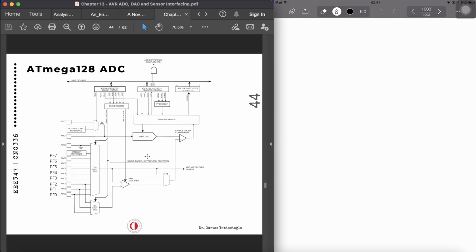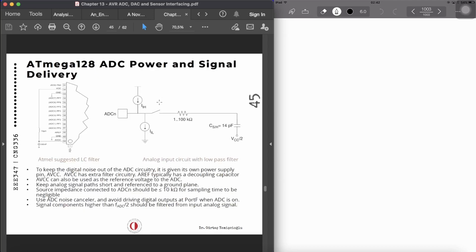It's a 10-bit ADC, so the sample and hold comparator is here, and the conversion logic is here. We have the prescaler, the MUX decoder, and the data register that holds the data after the conversion. We also have the control and status register, which is ADCSRA. We are going to see the details of each of these registers. But before we move on, we have to make sure that we understand how the power and signal delivery works in AVR.